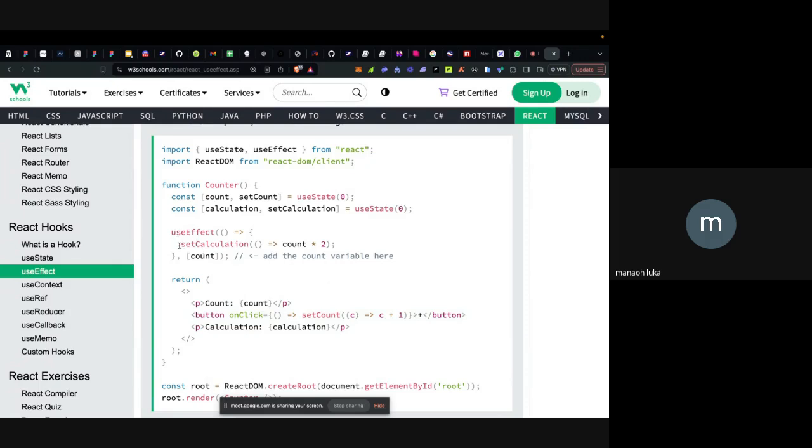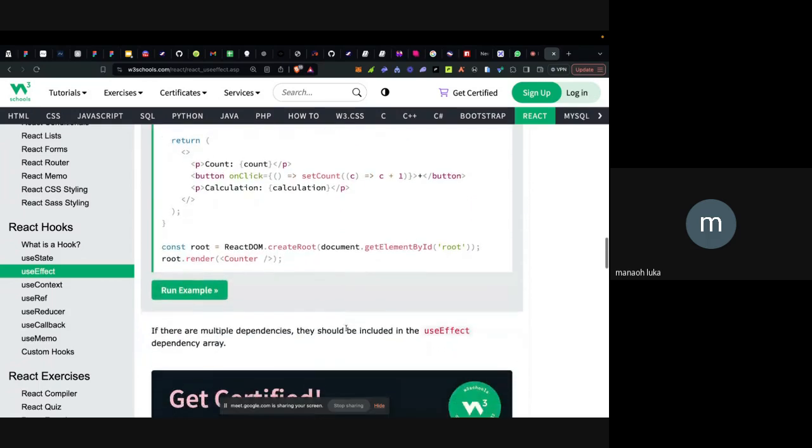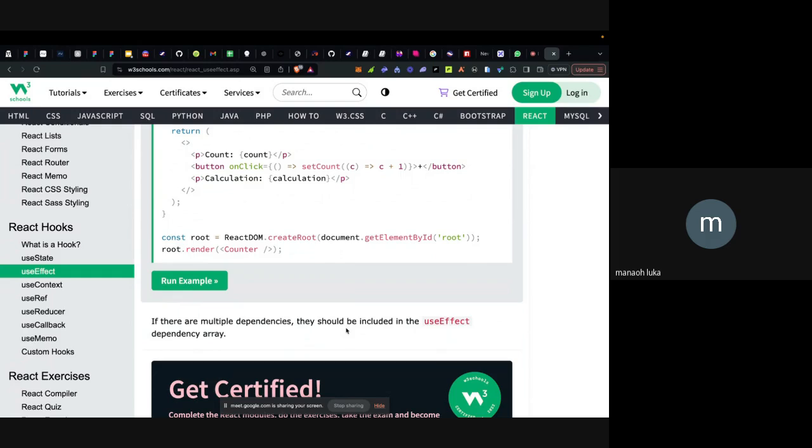And then the useEffect is going to set calculation. This time around, count is 2, and then it's going to do 2 times 2, which is 4. As soon as it changes to 4, it's going to set calculation to 4. So in this case, count is 2, calculation is 4, like that, and it keeps going. So we are going to try this out shortly and see how this works.